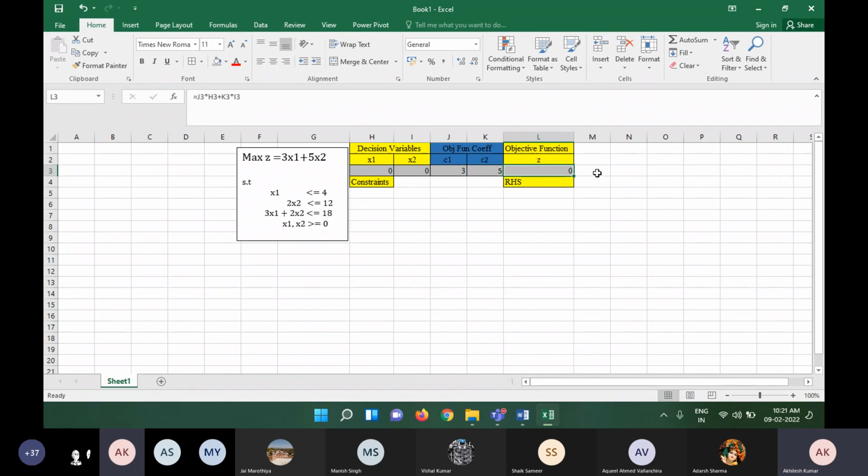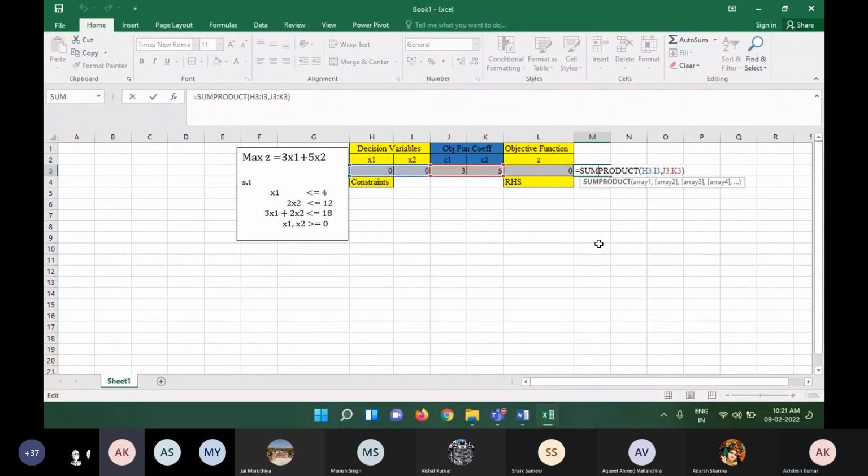To write this formula, I'm also telling you an alternate way. Just put equals to and write a function called SUMPRODUCT. When you write it, a small function hint will appear just below, so that means you have written the right function. Then start a bracket. It asks you for different arrays. My first array is X and the second array is C. Close the bracket and enter. It will do the same thing. So one way is 3 into X1 plus 5 into X2, or use the formula SUMPRODUCT. It will give you the same value. Is that fine?